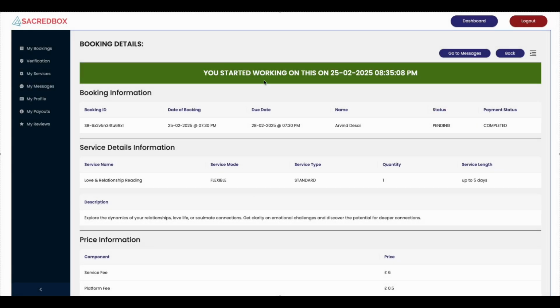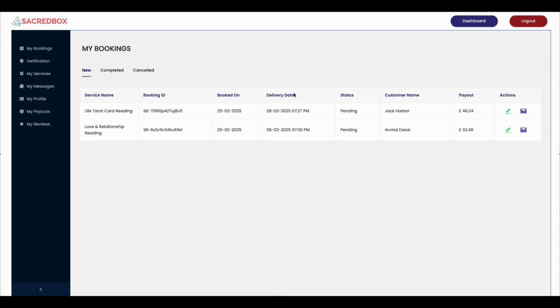And there you have it, your booking management page is a powerful tool designed to keep your SacredBox experience both organized and efficient.